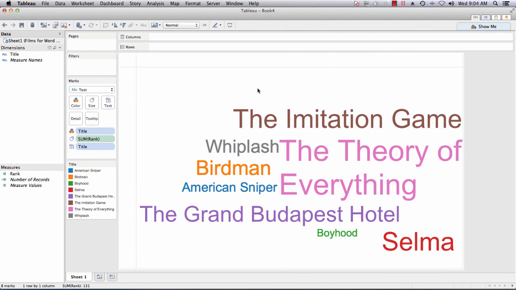So that's a very quick idea of how to create a word cloud in Tableau.